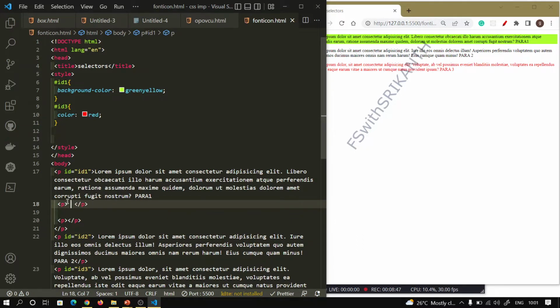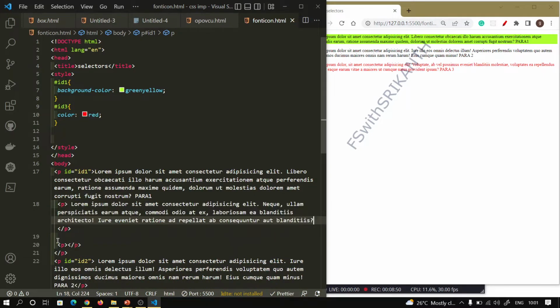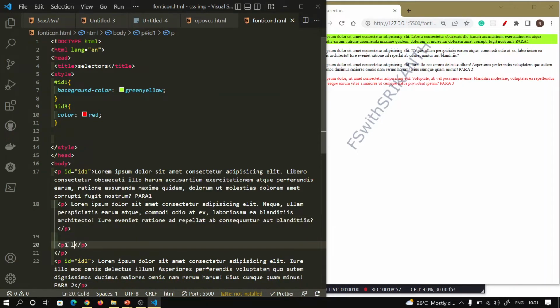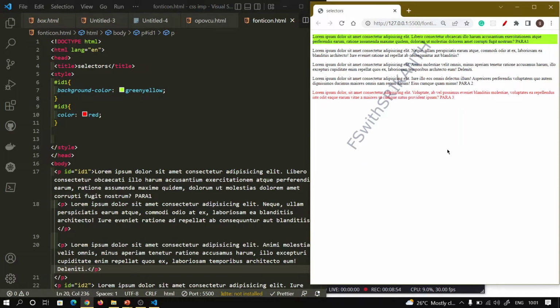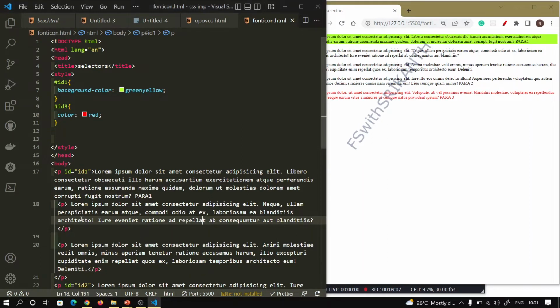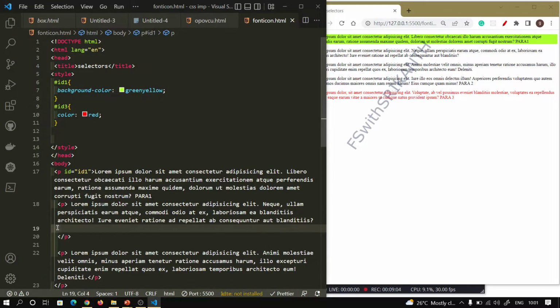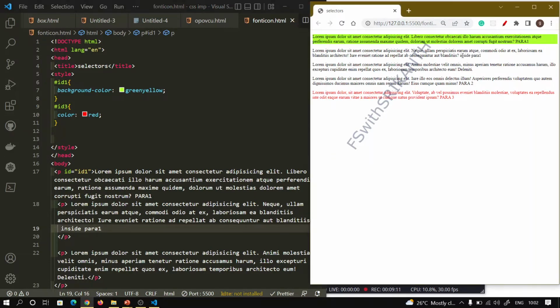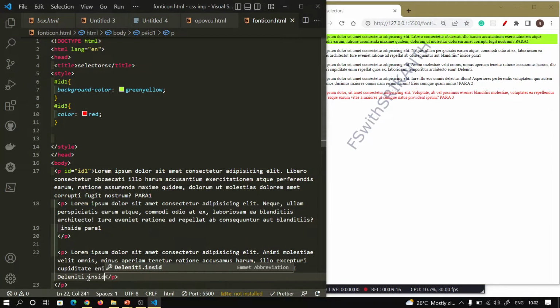Lorem. So here one more is there. Lorem. Just observe, here one content is there within this para, inside para 1. Just observe. This is inside para 1 and this is also inside para 1. So both are inside para 1.